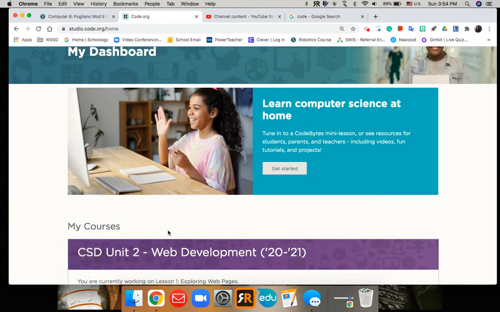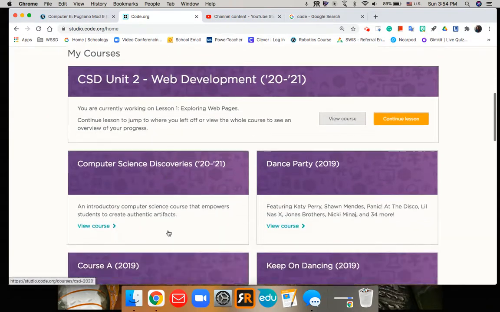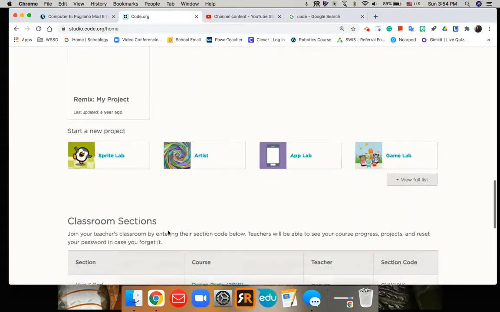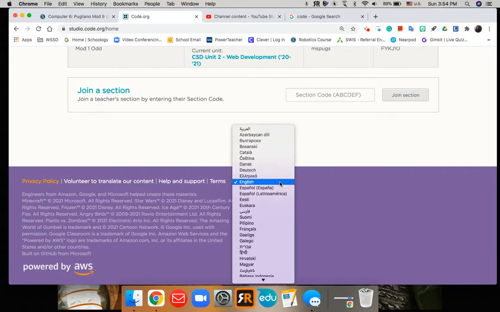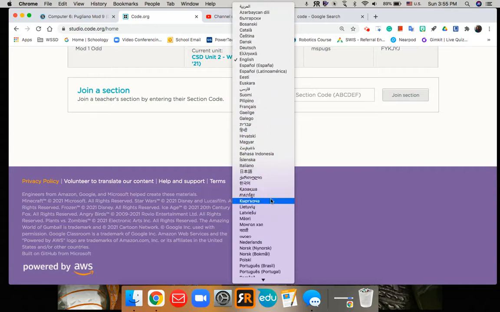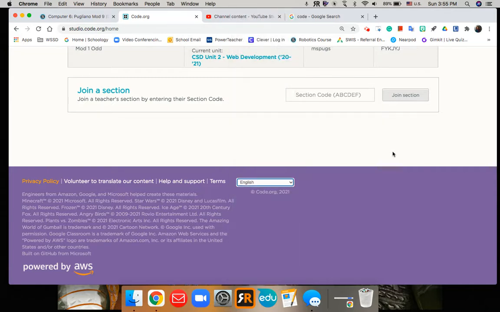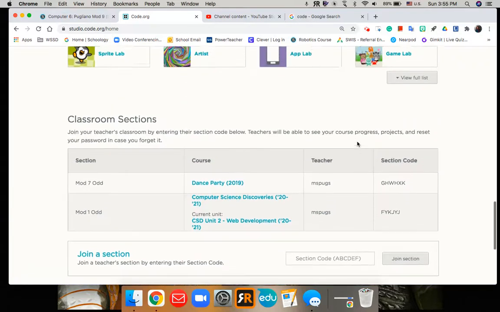The next thing I want to show you guys is down here at the bottom of the code.org page, there is an English button. If you speak primarily another language, you can change into that language. They have 45 different languages that code.org has been fully translated into.